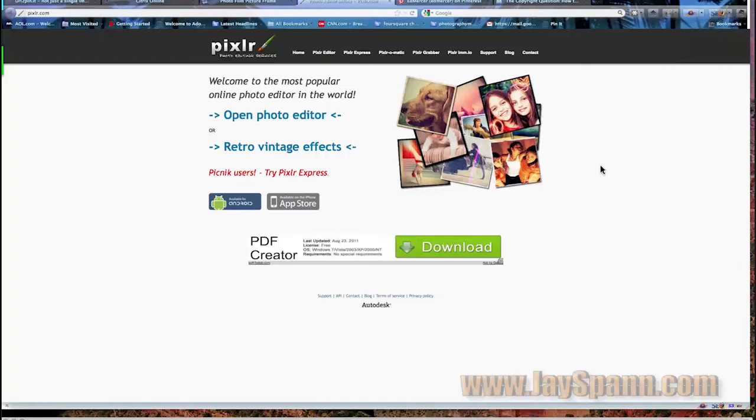So what I want to do though is show you how to put a quick border around an image so that when you put it on your Pinterest board, it's going to stand out and jump out before any other image that they're going to look at.